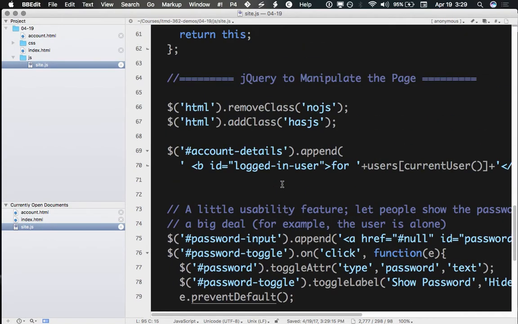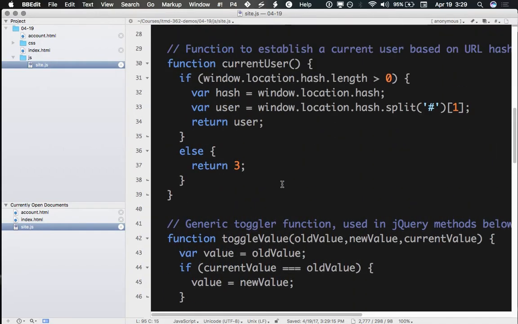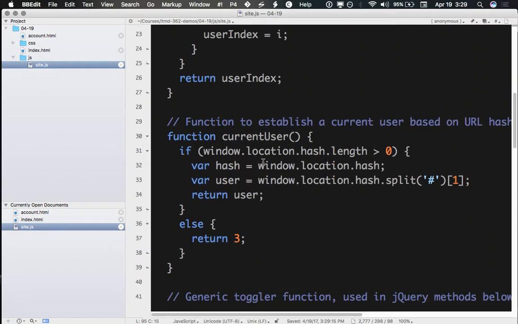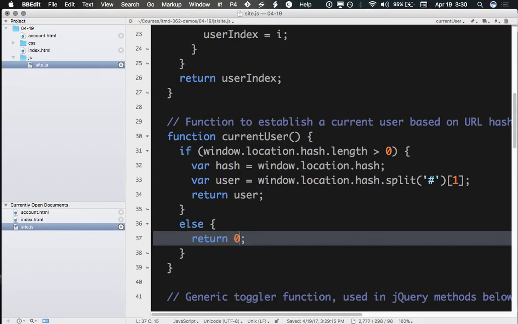So since we're really cowboy coding here, let's go ahead and look at that current user. Here we're saying window location hash length is greater than 0. If there is a hash length greater than 0, then we know that we have a hash that we can actually work with. Here we're splitting that hash at the pound sign so we get an array, and we're grabbing the member at position 1, which is actually going to be that number. Then we're returning the user, just like that. Otherwise, we're returning 0. So somehow Freddy failure gets logged in, which shouldn't happen, but that's how it goes.